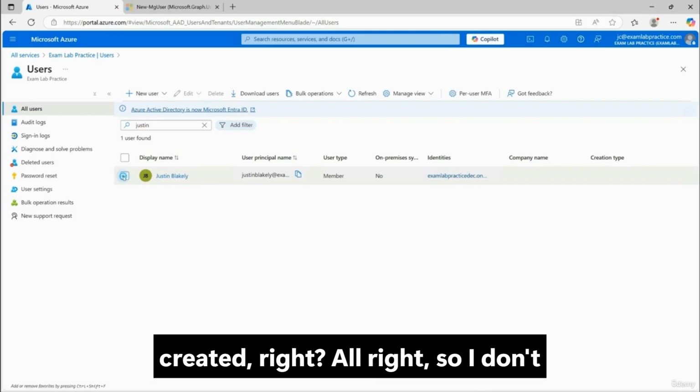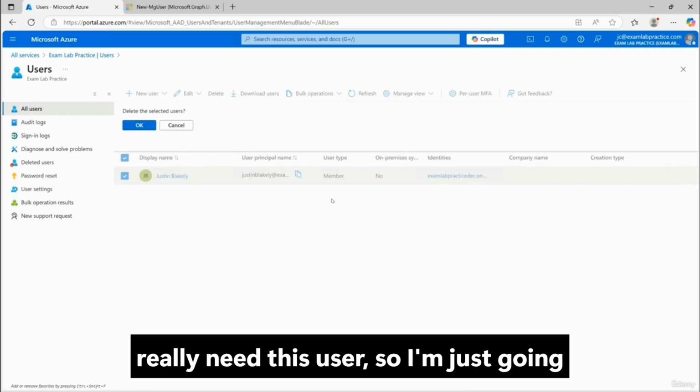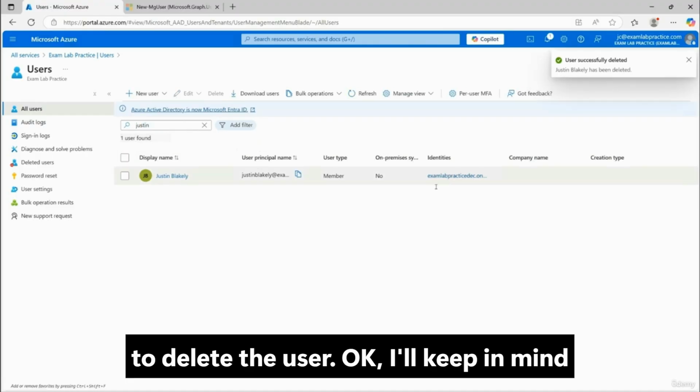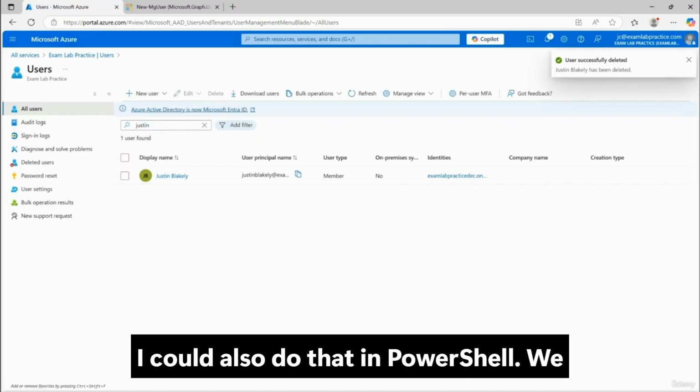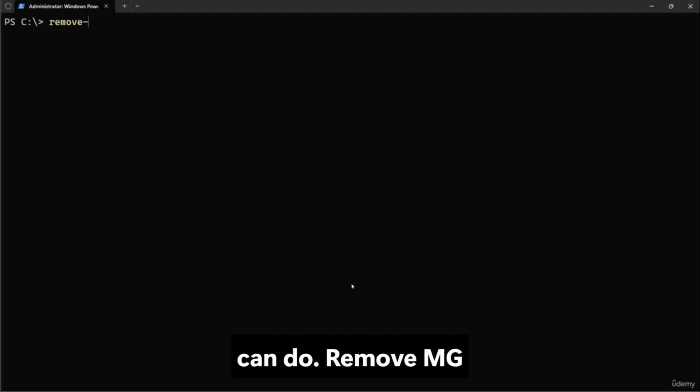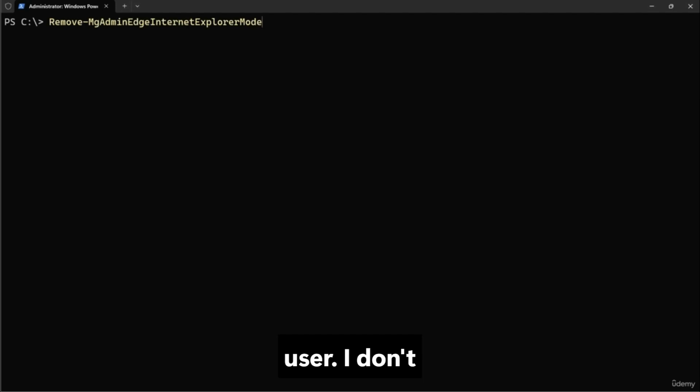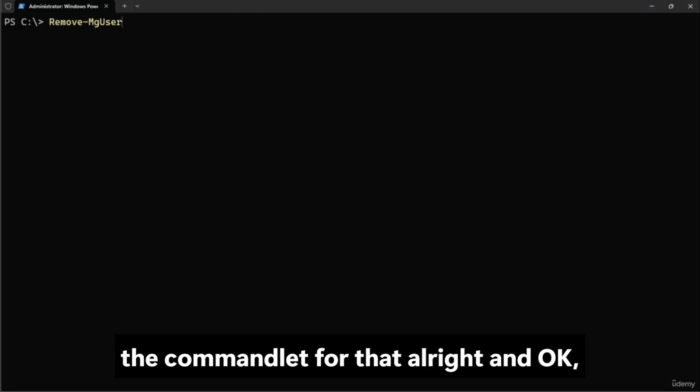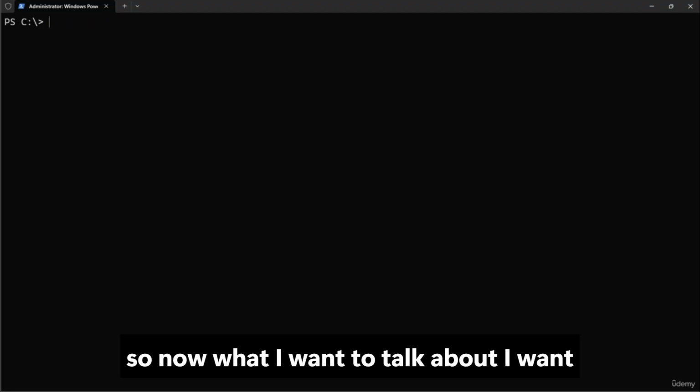All right, so I don't really need this user, so I'm just going to delete the user. Keep in mind, I could also do that in PowerShell. We can do Remove-MgUser. I don't want to tab through all those, so I'll just put a U. There we go. So that would be the cmdlet for that. All right. And now what I want to talk about is bulk enrollment.